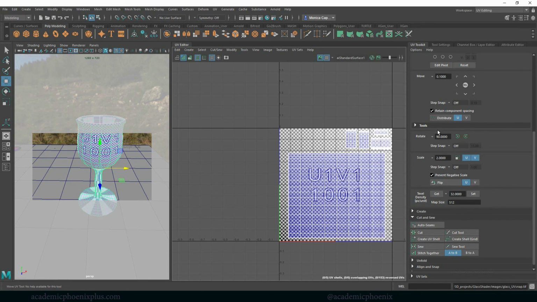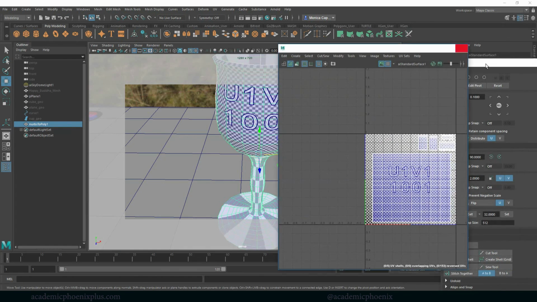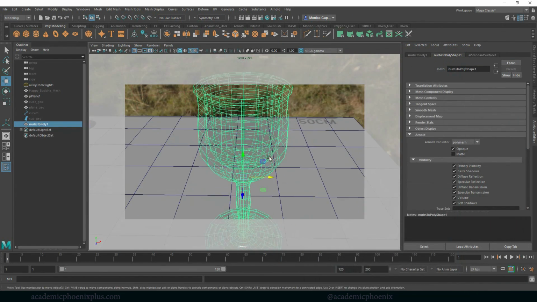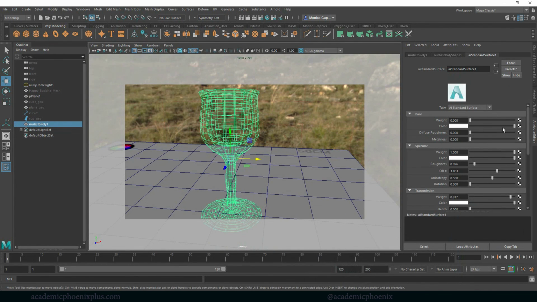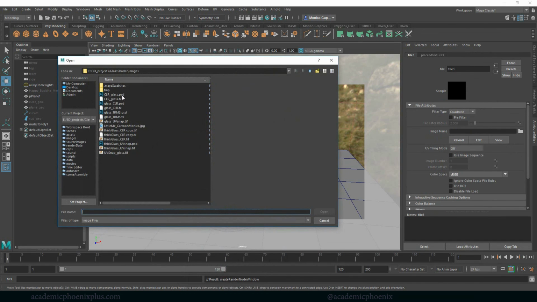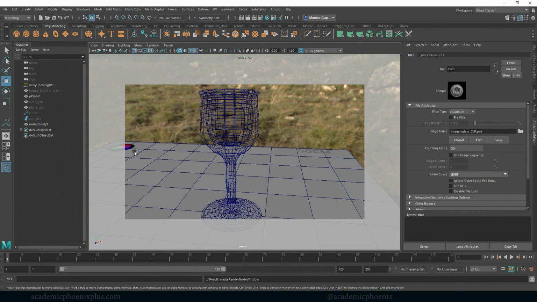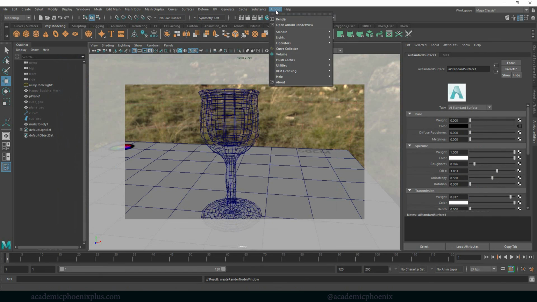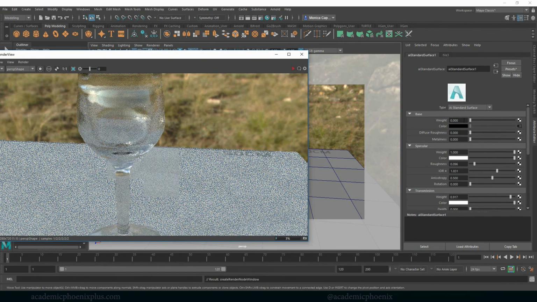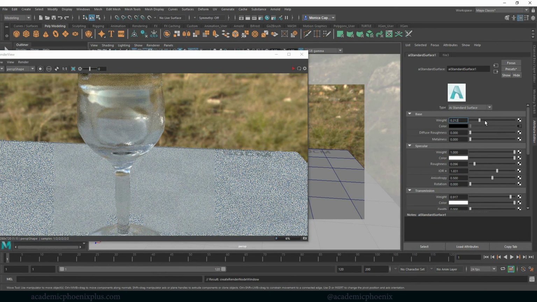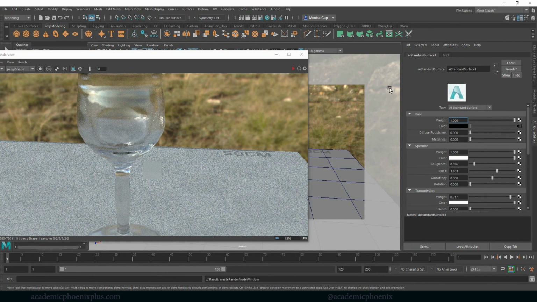Let's go back into our glass. Let's go back to Maya Classic. Let's close all this crazy stuff and let's take a look. Let's go to our AI standard. Let's go to color. Let's plug this in. File, folder, glass color. If we render it out now, we're not going to see very much because our weight is down to 0. So let's crank this up to 1.